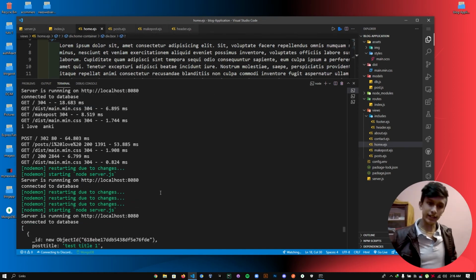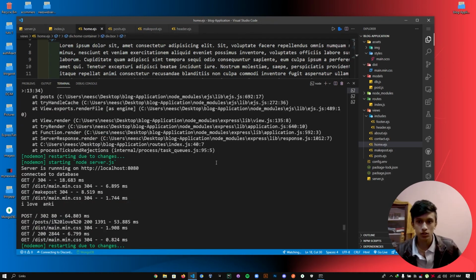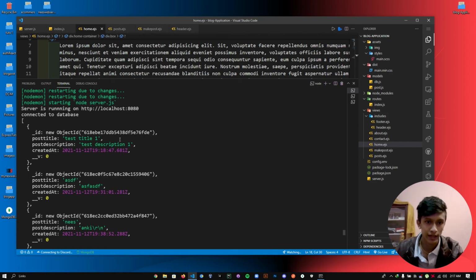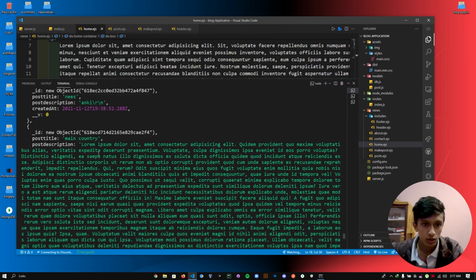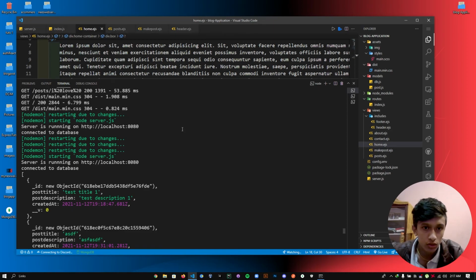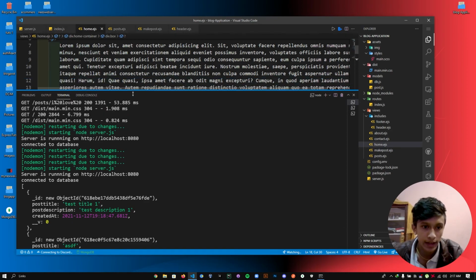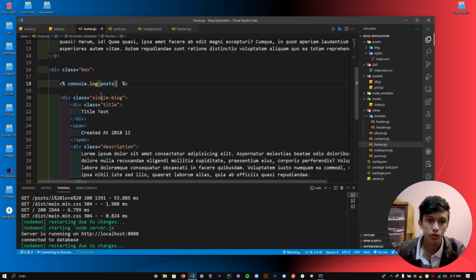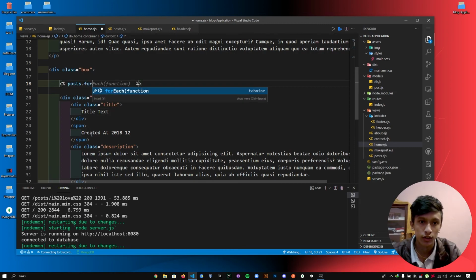So you can delete that. I will make the feature so you can delete that post in the next video, but right now you can delete that. So if you console log that, it is the array, and arrays contain a lot of things. What you need to do now is post.forEach.